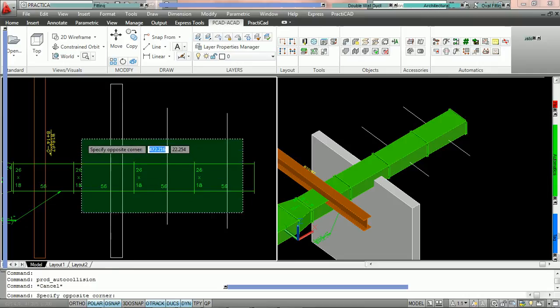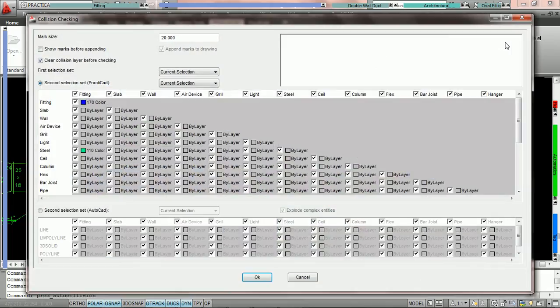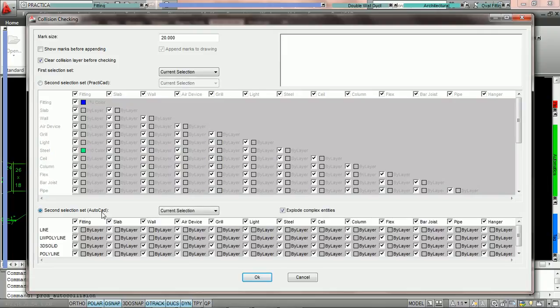We're going to highlight all the entities, both PractiCAD and AutoCAD, and this time we're going to come into the auto collision icon on the automatics panel. We're going to click on it, but when we go to run this automatic, we're not going to choose second selection set PractiCAD. We're going to choose second selection set AutoCAD, and that means AutoCAD entities. Once we choose this option, the options we had here in this grid are no longer available to us.